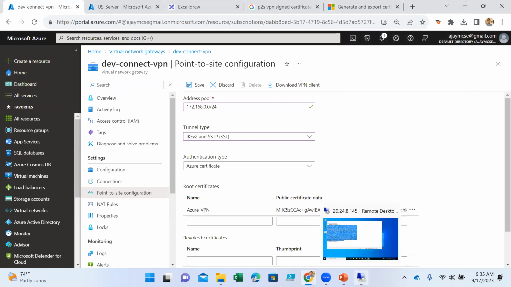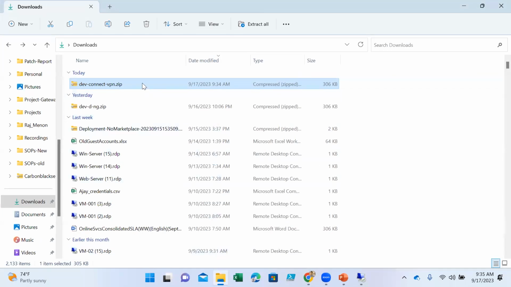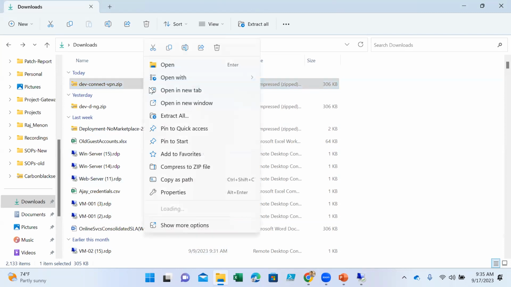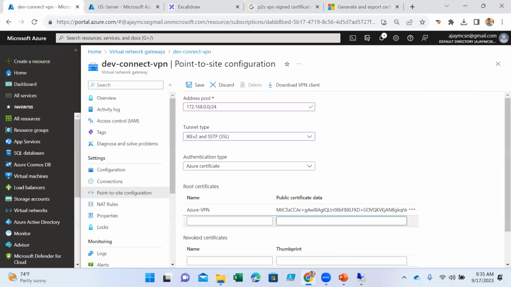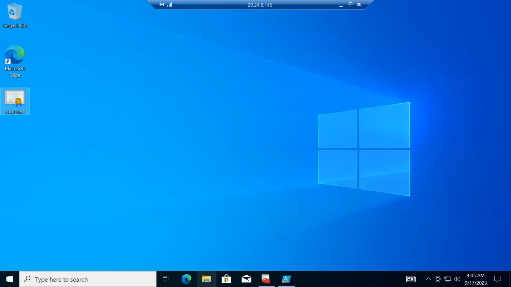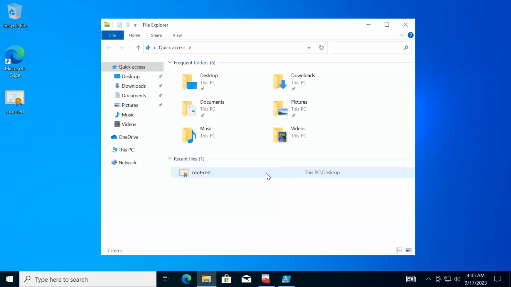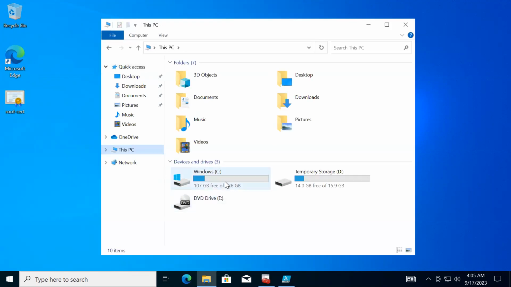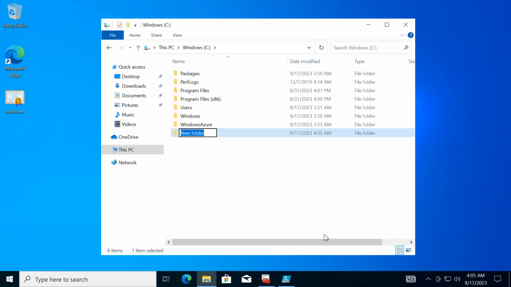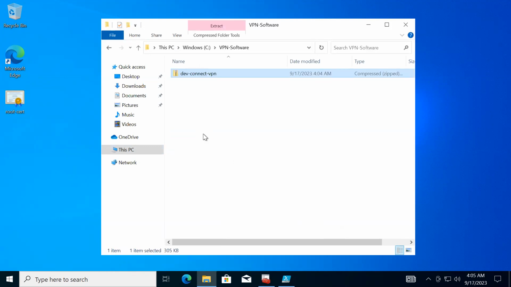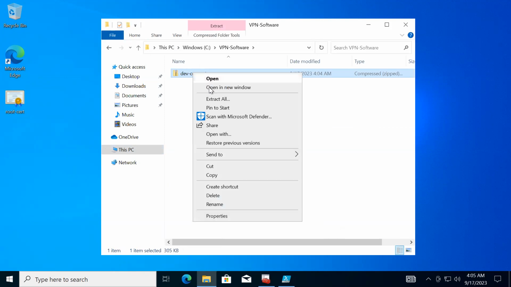Okay, so I'll copy this downloaded folder, which is here. Copy everything, and I'll take it inside my client machine, which is here. I'll go to C drive, extract all of these certificates here. I'll say VPN software. And extract everything.